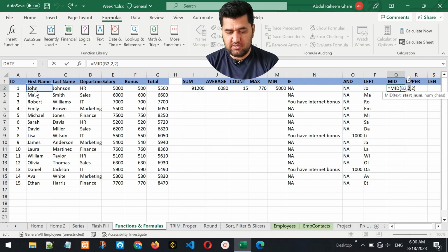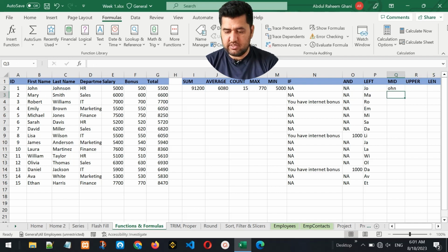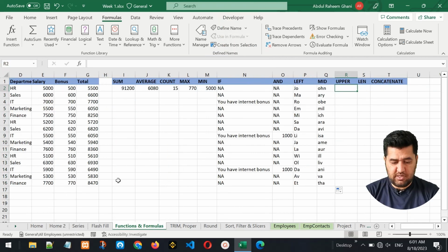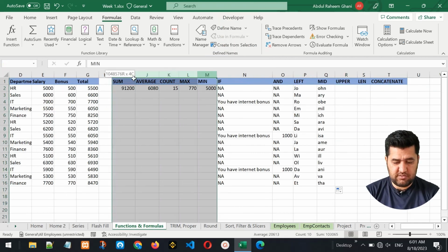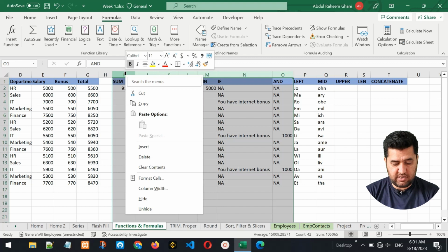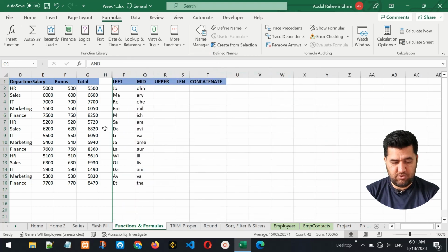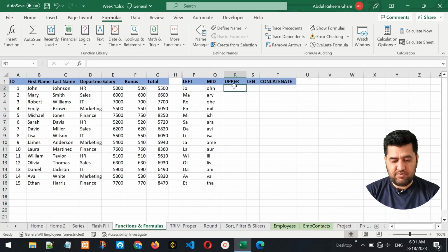It's 2 characters. If we want to return more characters, for example, I want to return 3 characters, then it will return 3 characters from the middle. And if we drag it down, we can see the 3 characters of every first name. Let me hide these columns so we have space for working. Let me hide all of these. Select all of the columns, right click and hide them. Now we have some more space for working. UPPER function converts a text to uppercase.